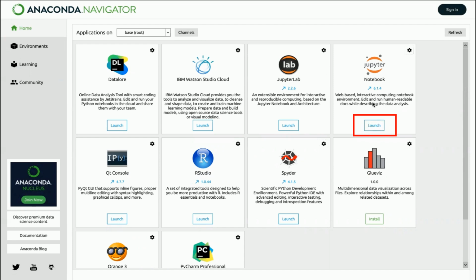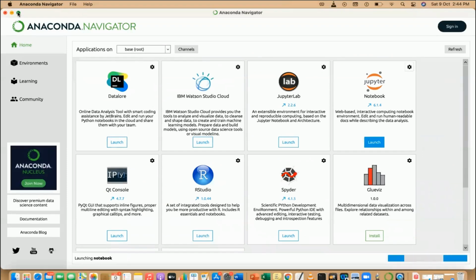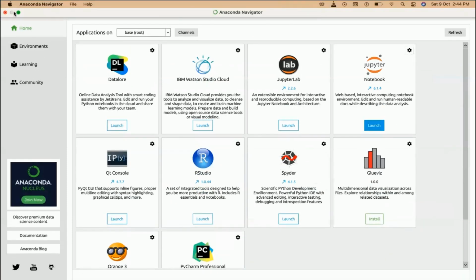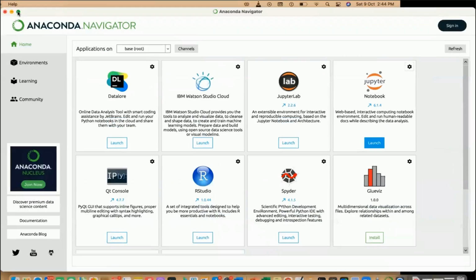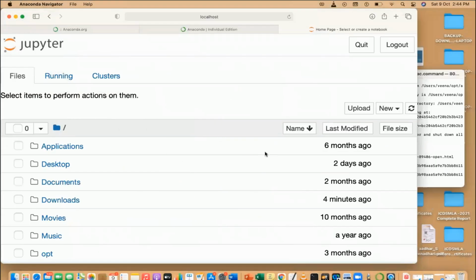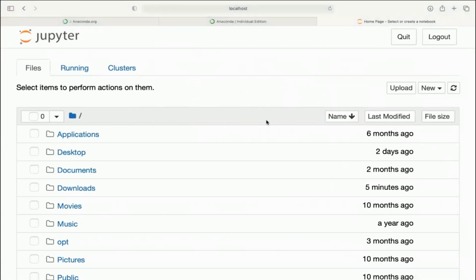We are concentrating on the Jupyter Notebook interface. This is the IDE tool. By clicking the launch icon, it will take you to Anaconda Jupyter Notebook. Just a second. This is how the Anaconda Jupyter Notebook will appear, the Jupyter Notebook interface.